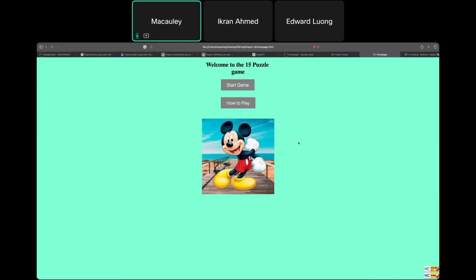Welcome to the 15 puzzle game. This is the homepage of the game where it basically has two options. You can go straight to starting the game, or you have the option to go to the page that tells you how to play the game.